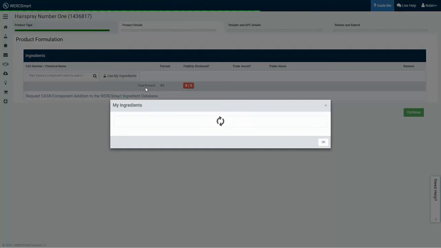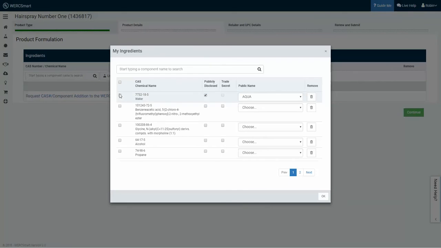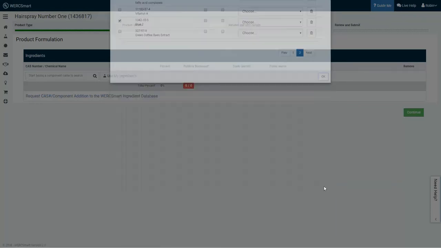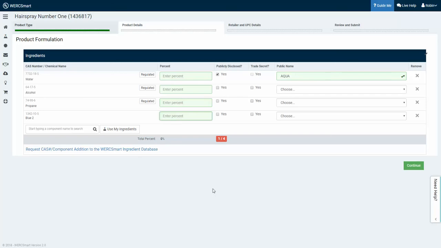Here I can use the My Ingredients information that I have set up in my account, and it contains propane, some alcohol, and also blue dye. That then pre-populates my table with the default information I've set up in My Ingredients, and I can simply then enter the percentages present of each of these components, and they should then equal 100%. If I wanted to change the default for my water, which I have indicated is publicly disclosed, I can do that here and say that my product's label indicates this ingredient as water.